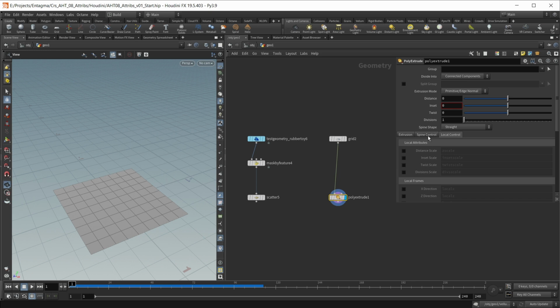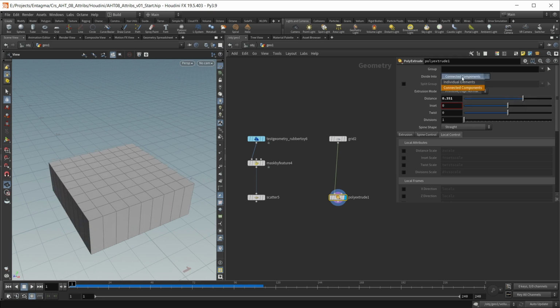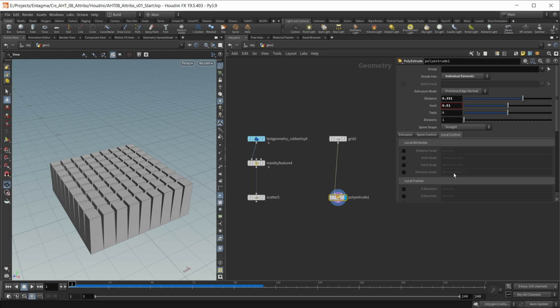And what I can see right here is that this mimics the 4 sliders that I have up here: the distance scale, the inset scale, the twist scale, and the division scale. So these probably are ways to control these sliders up here with attributes. So let's say we first of all want to control the distance. Let's give it first of all a distance. Let's extrude it up a bit. Let's maybe set this to individual elements and let's give it a bit of insetting. And now let's activate the distance scale on our attribute.